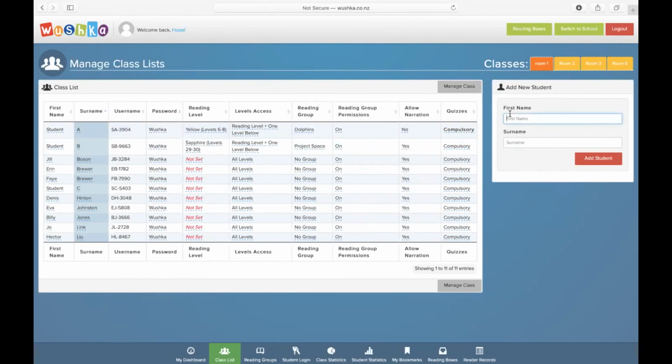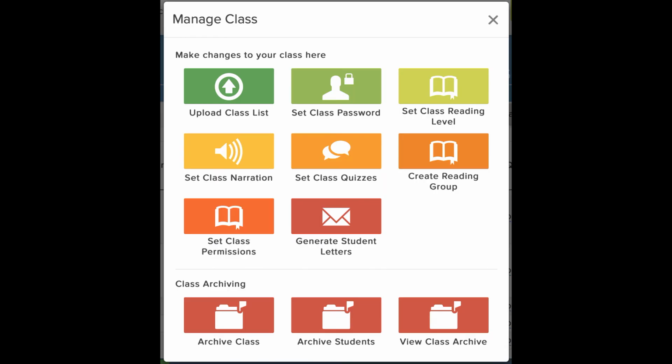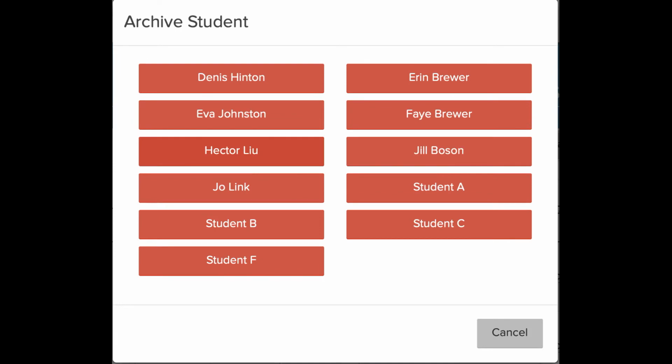If you have a student start partway through the year, you can easily add them by filling in their details under New Student. Once saved, they will appear on the table ready for you to set up their individual program. If you do accidentally add a student twice or they leave your class, click the grey Manage Class icon, select Archive Student, and then select the student you would like to archive.